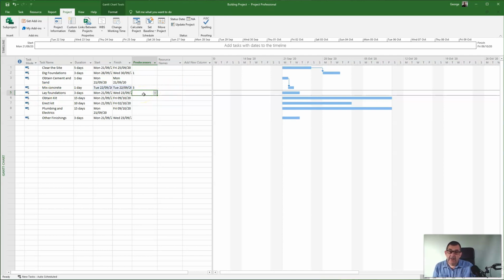Can't lay the foundations until they've been dug out. So until number 2's done, until I've mixed the concrete, so until number 4's done. These 2 here have got to be completed before I can do this. So therefore, for laying the foundations, I need to have number 2 completed, and I also need to have number 4 completed.